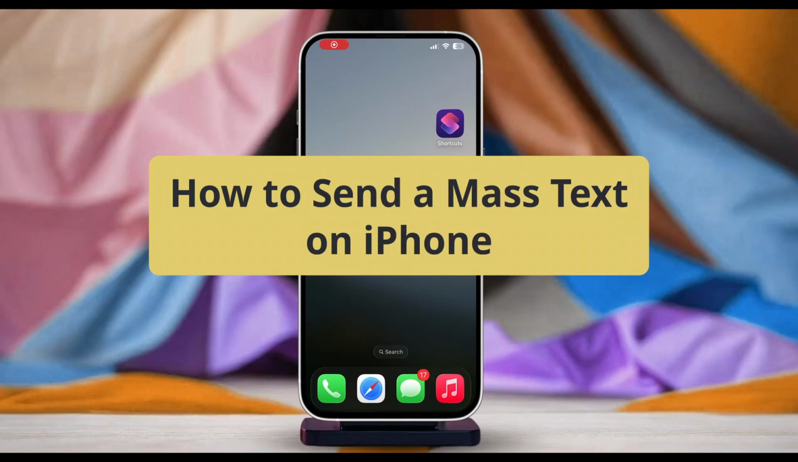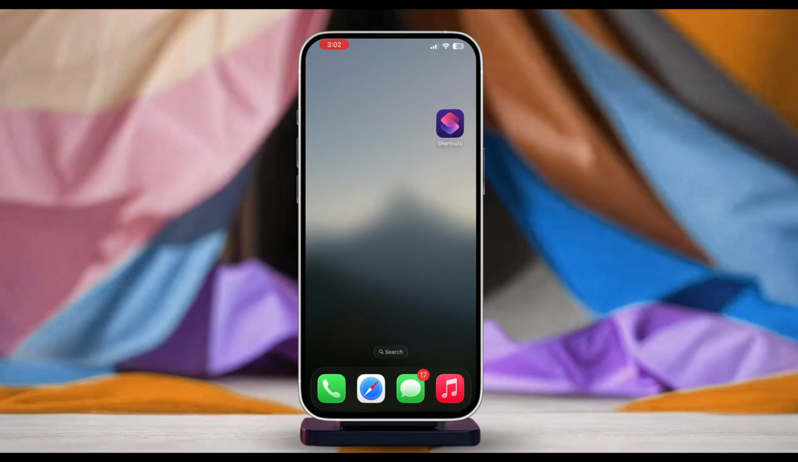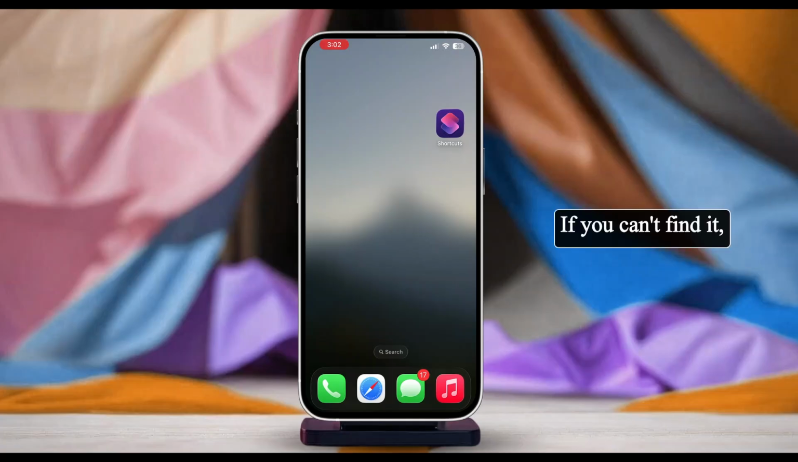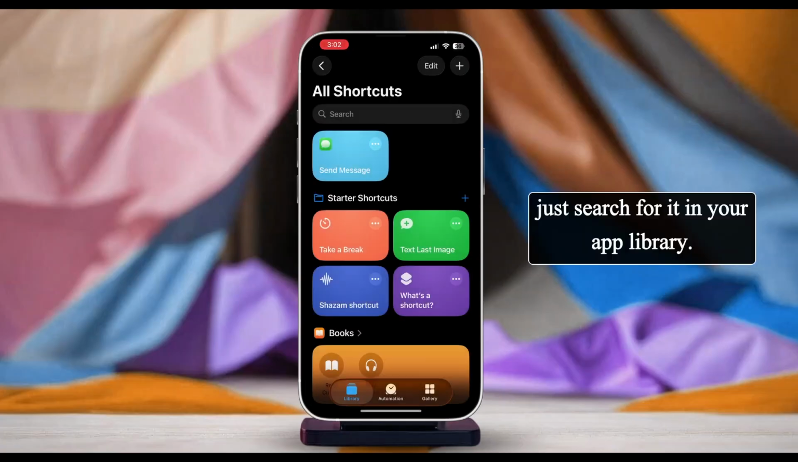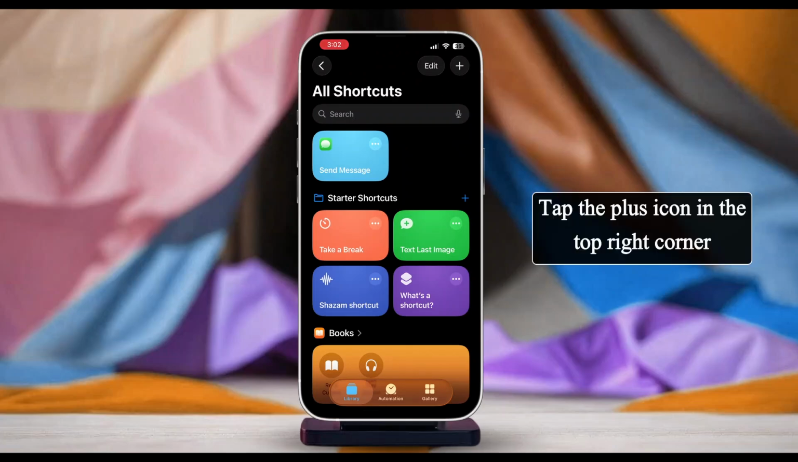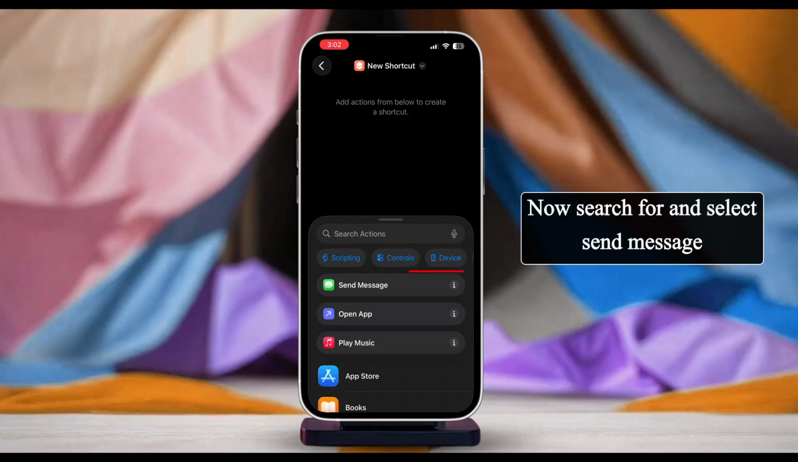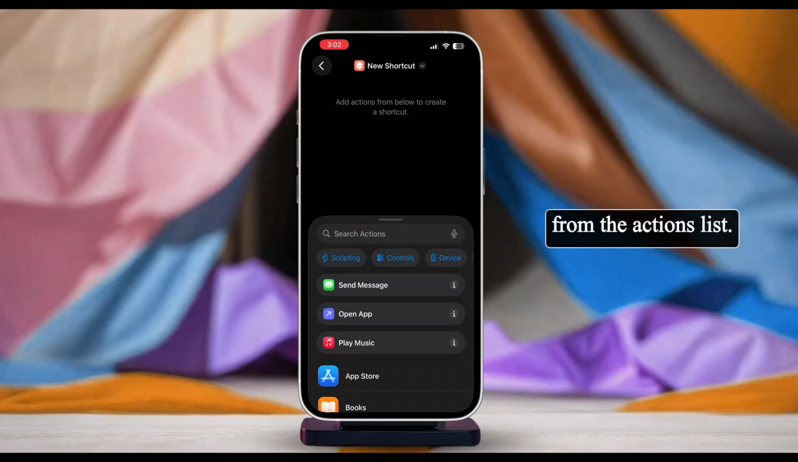How to send a mass text on iPhone without creating a group message. First, open the Shortcuts app on your iPhone. If you can't find it, just search for it in your app library. Tap the plus icon in the top right corner to create a new shortcut. Now, search for and select Send Message from the Actions list.